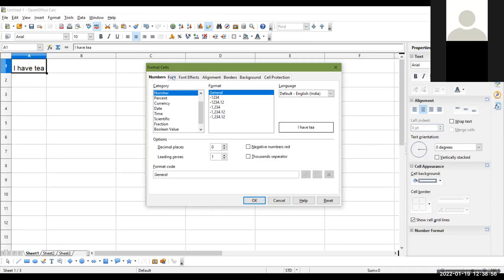Various tabs: number, font, font effects, alignment, borders, background, cell protection. If I ask which tab of the format cells dialog box will be used to fill colors in a cell? Background tab. The background tab is used to fill colors in a cell.